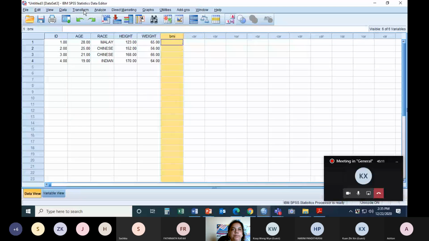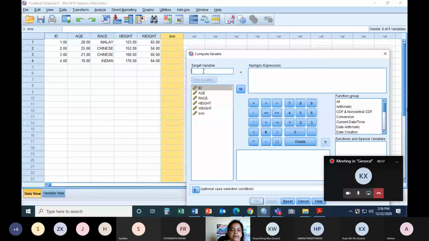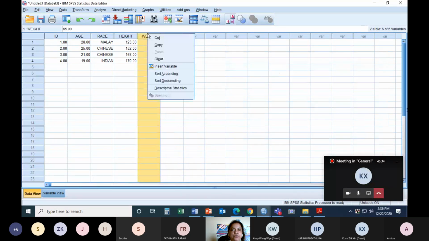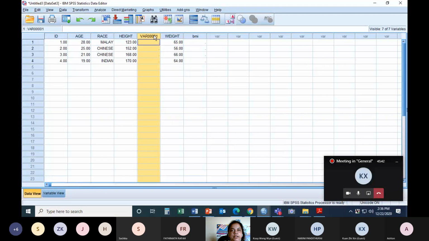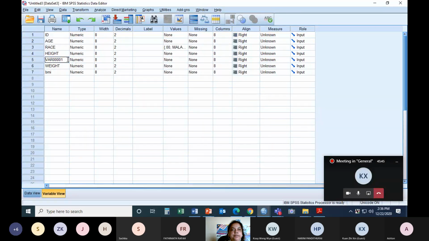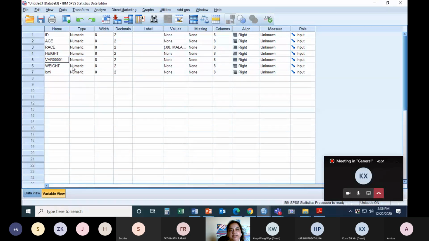Then use compute variable: Transform, Compute Variable. Follow the same name that you have given here, BMI, and put the weight divided by height square. So put bracket, put the height. This height is in centimeters, so you need to convert to meters first, right? You can't do this first. Let's say you want to put the columns here, you highlight this, click insert variable, double click on this. From here also you can insert the variable. Just right click, you can insert the variable.